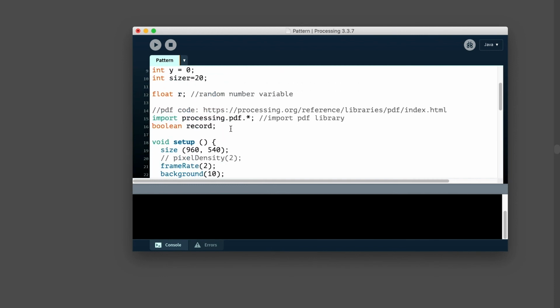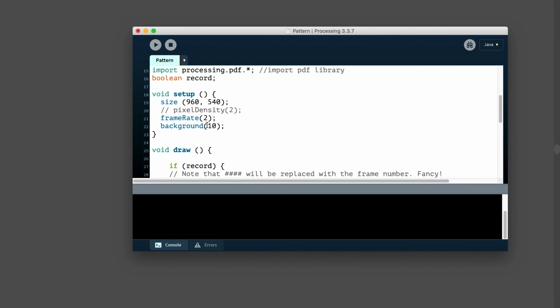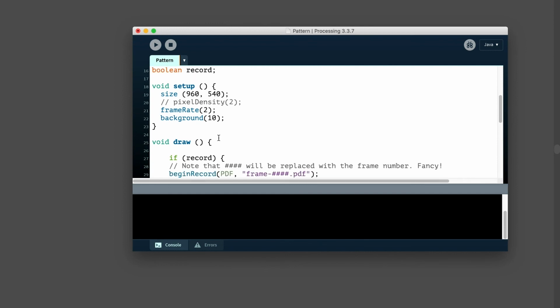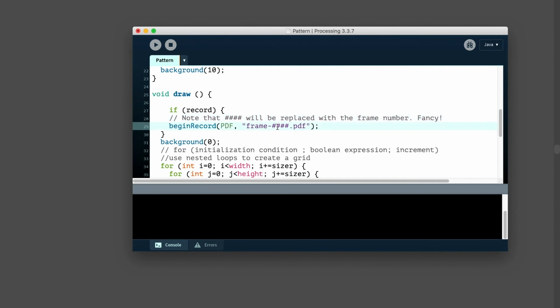It's right here. And we need to make a variable using a Boolean, and we're going to call it record. Again, a Boolean can only hold a true or false value. In this case, since we haven't set it, it will be false, or it won't be turned on at this point. So what we want to happen is we'll use another if statement. If that Boolean record is true, then we'll call the function beginRecord. You say what type of file you need, and then you put the file name here. We're going to use frame numbers again, so this is a way for us to do that.